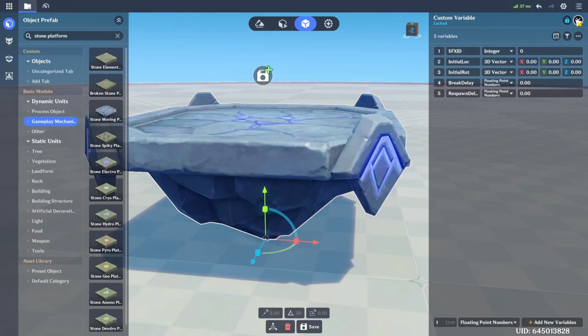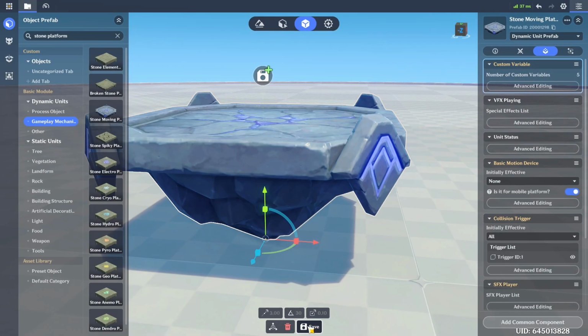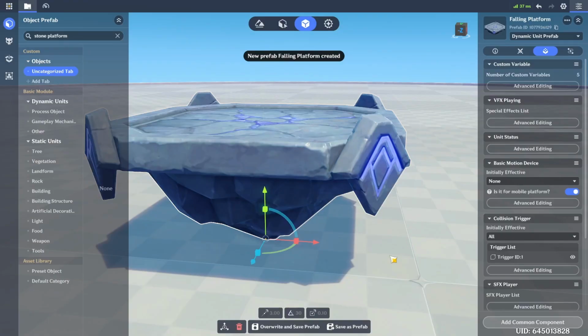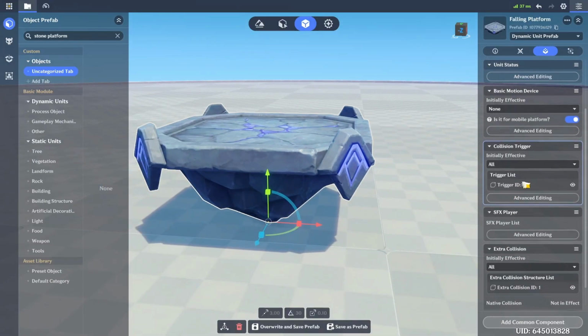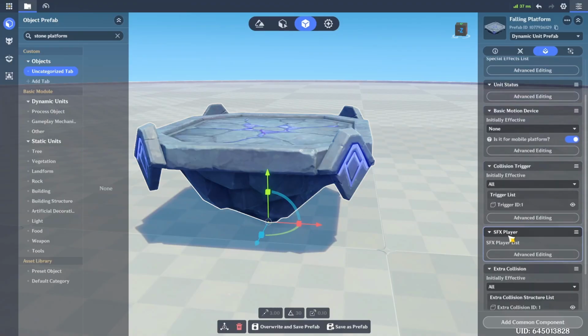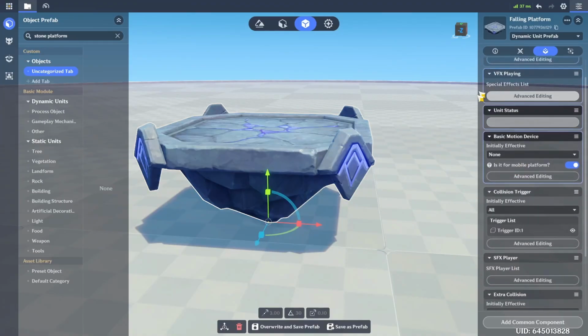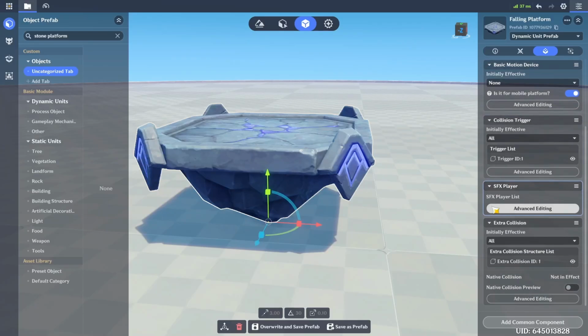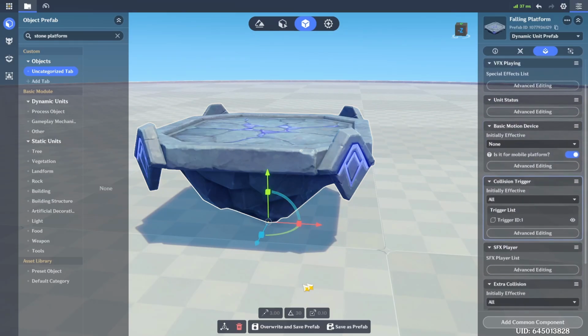Let's back out and save this as a falling platform. Hit confirm. And in the nodes, we're gonna make it so when anyone steps in the collision trigger, it'll trigger a bunch of stuff like playing some SFX sounds, like a rumbling, and VFX like burning and smoke, like it's gonna collapse soon. And then we will disable the extra collision so the player drops through it, and we will activate motion devices to make this tumble downwards, among other things.